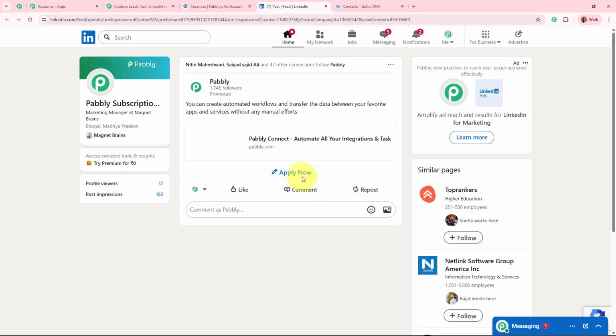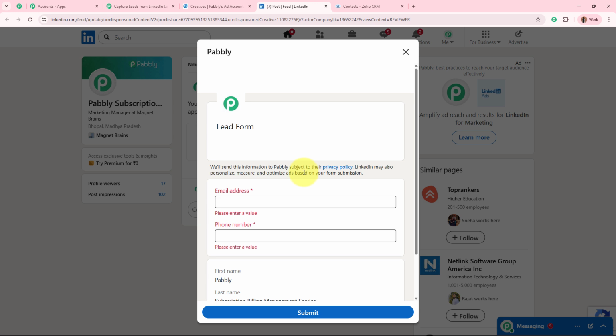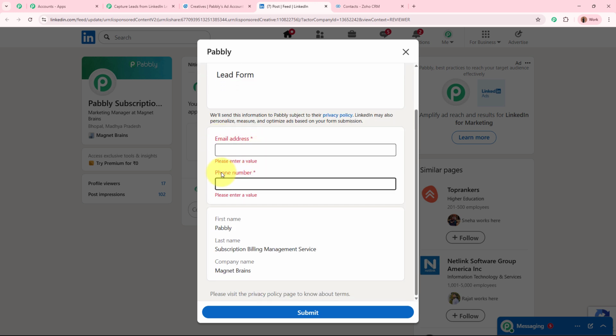For generating the test lead, I'm going to click on this Apply Now button right here. As I've done that, this form is going to appear in front of you, which is asking for the email address and the phone number. After adding the details over here, it says first name, last name, and company name. First name is Pabbly, last name is Subscription Billing Management Service, company name is Magnet Brains. These are pre-filled details because I run an unpaid account in my LinkedIn. That is why I don't have the access to fill these details right here. But if you have a paid account with LinkedIn, you can fill all the details according to your requirement in your lead form as well.